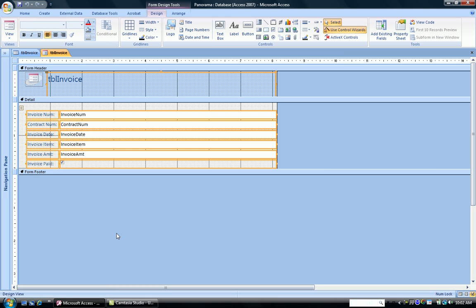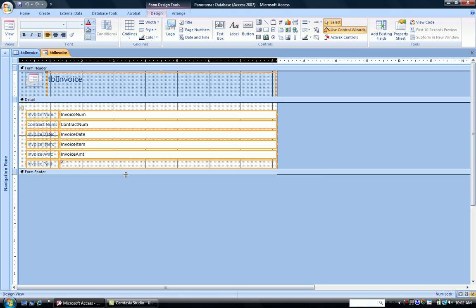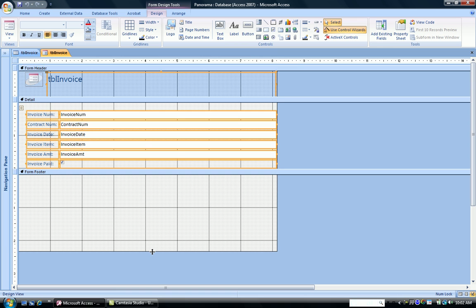Now step one to doing a calculation is to open the form or subform in a window in Design View. You want to make sure you have enough room to place the label or control box to do the calculation. As you can see in Design View, there's not much room anywhere. So I'm going to go to the form footer and drag out an amount of space that will give me enough room to place the new control that's going to do the calculation. So I just drag out the form footer in this case.